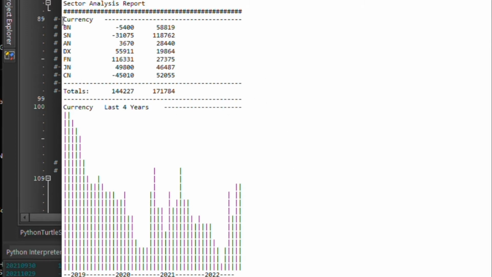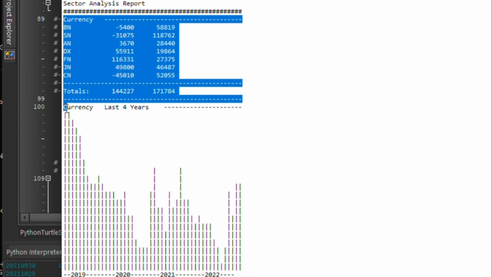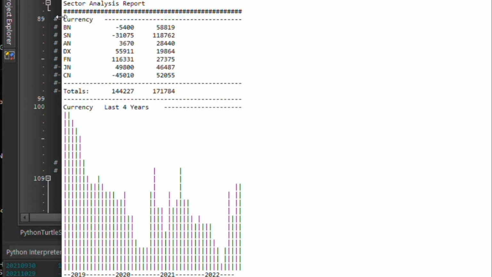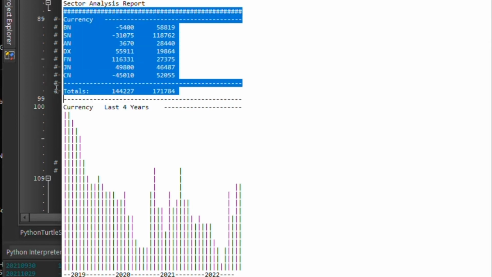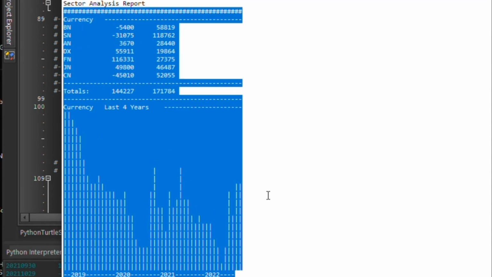So here is the performance of the Bollinger Band system. This is not the exact system we're testing, but it gives you an idea how the sector analysis is. So you have the sector, and here is a tabular graphic of how the performance of the currencies has done for the last 4 years. I'm sorry, I said 5 before. It hasn't done too good. The energies, on the other hand, are a lot better.